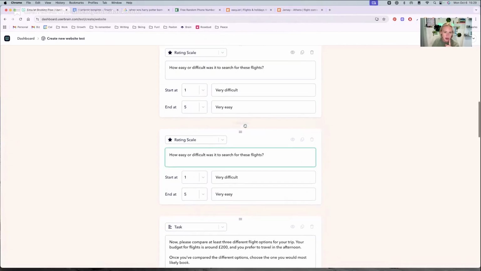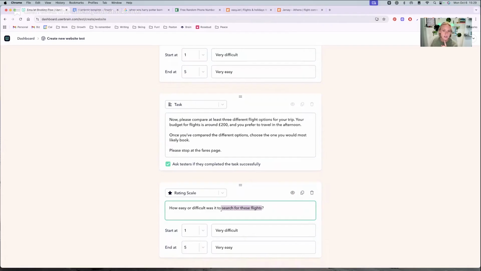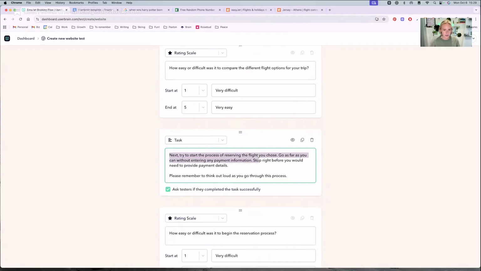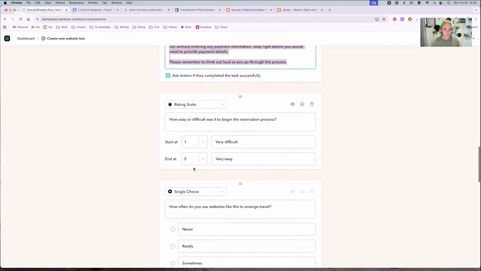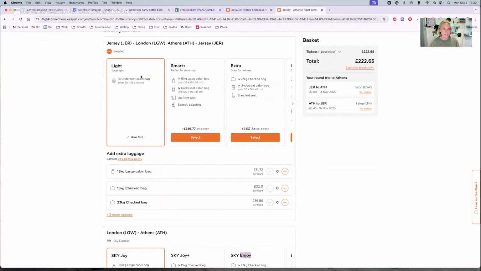But before I do that, I want to bring down this. So how easy or difficult was it to compare the different flight options for your trip? Next, try and start the process of reserving. Go as far as you can without entering any payment information. Stop right before. Yeah, this is a bit too broad.